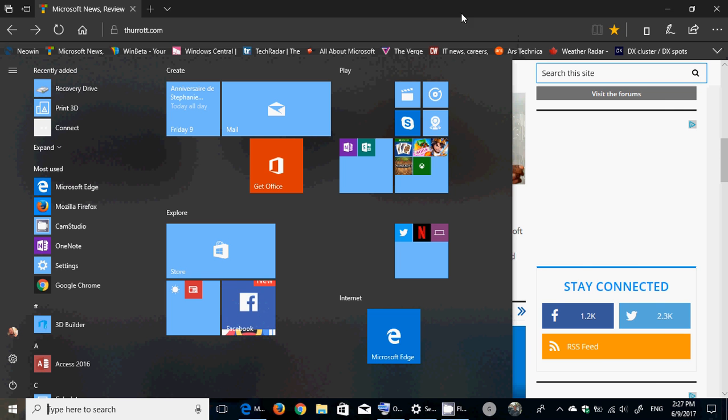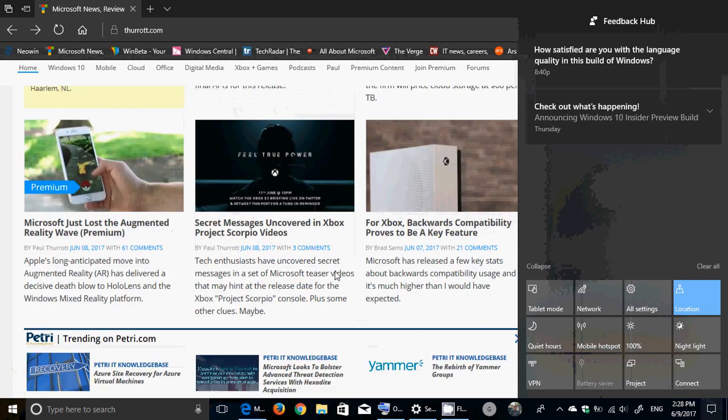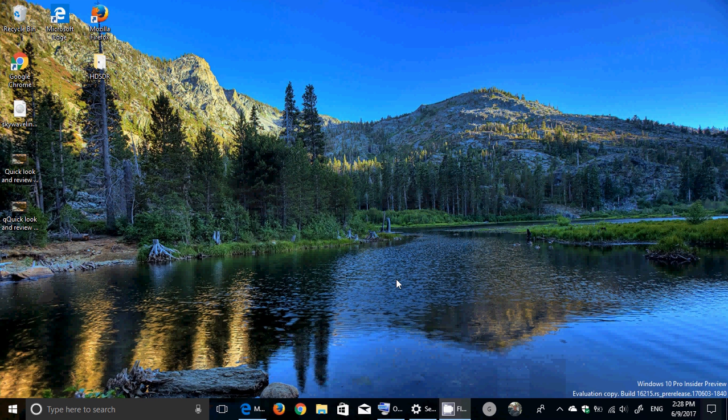All of that is of course giving us some new little Fluent design looks. This is using what we call acrylic, which is one part of Fluent design. So this is the acrylic design coming to Windows 10 really.